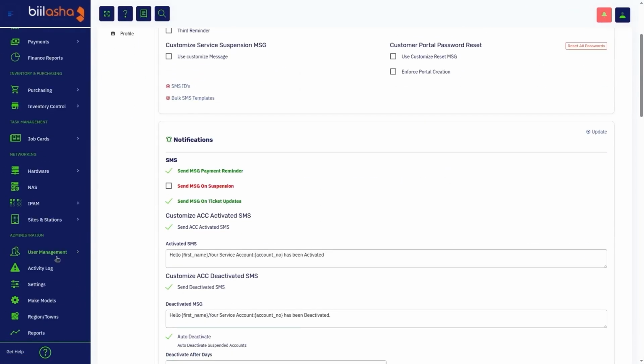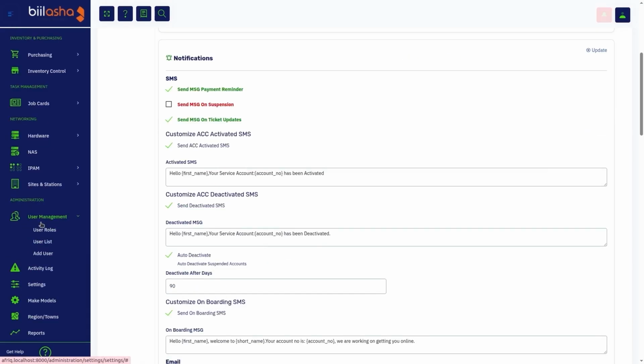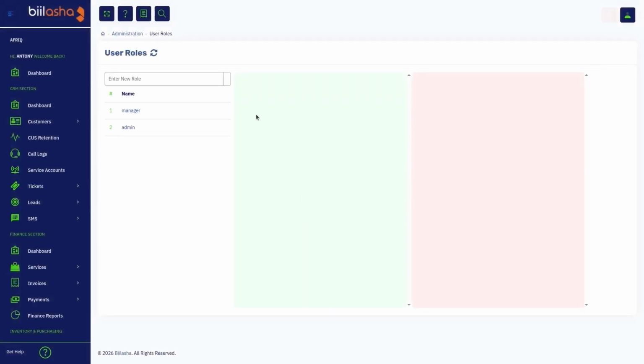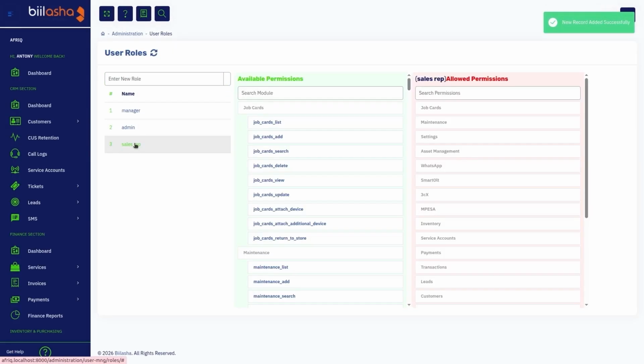We'll start off with user management. To access user management, you go to the administration section, which is the very last section on the menu panel. You can see that there's a menu label, user management, and under that we have the user roles. Let me just click that and we can get into that. In Bilasha, you can create as many roles as you want. Let's call it sales rep, and we create, and suppose I click on sales rep.